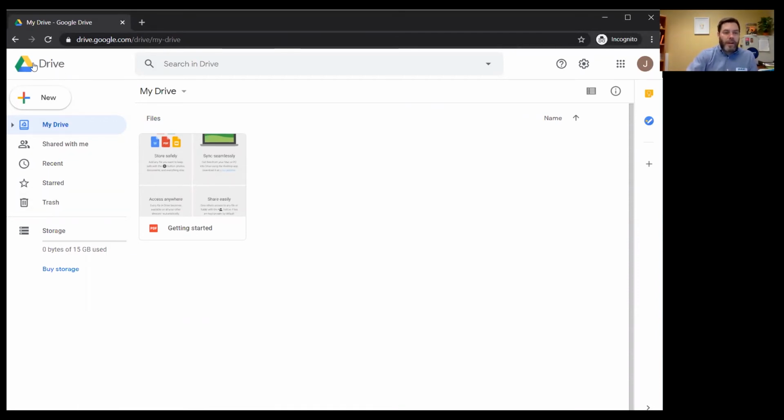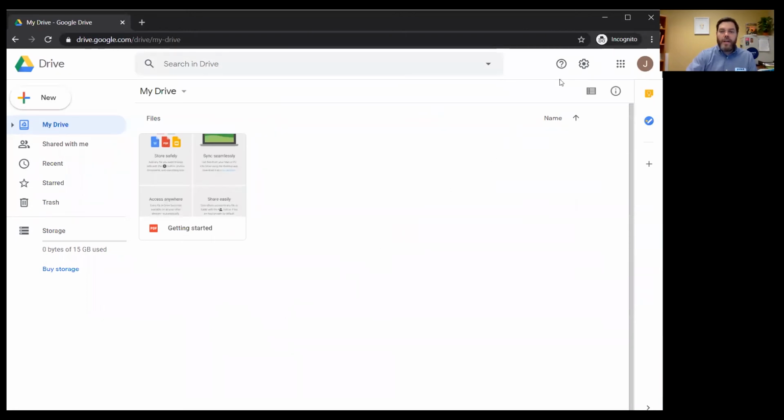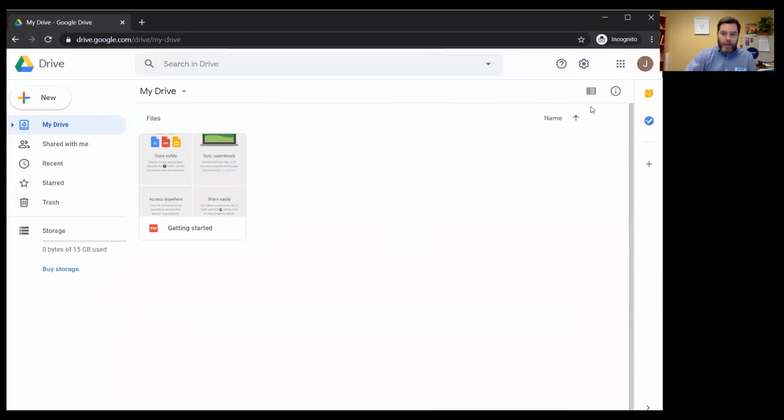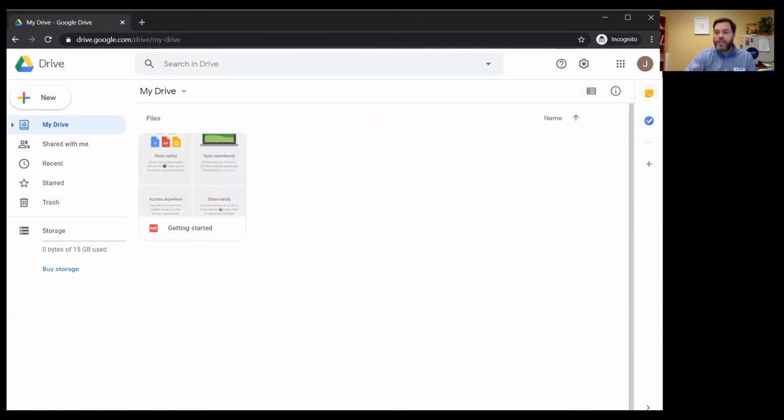Just starting up at the top, we're at our Google Drive. We can search for files in our Drive, PDFs, documents, presentations, and so on. You have settings that you can adjust here. You have access to your other apps right through there. And if I clicked on any of these, they would open in a new tab in my browser. This is related to how you view your files. More information. There's a bunch going on here. We're obviously only going to scratch the surface, but this is your Drive.